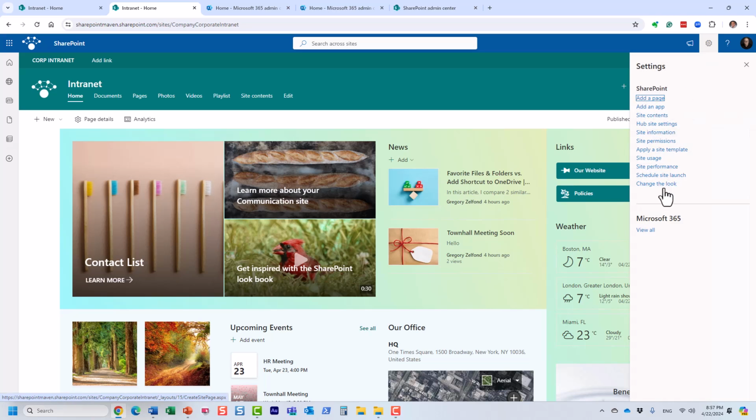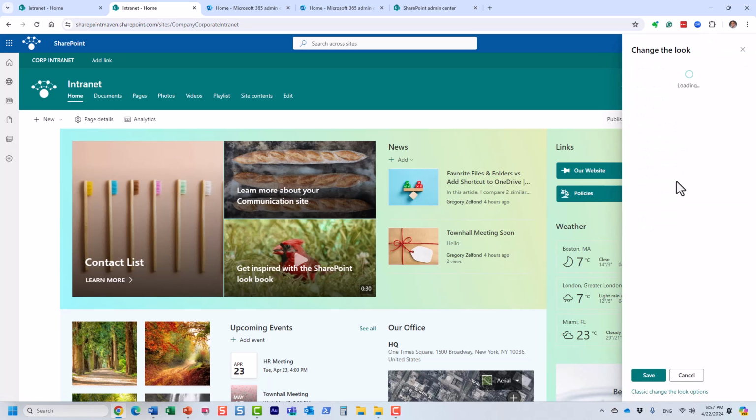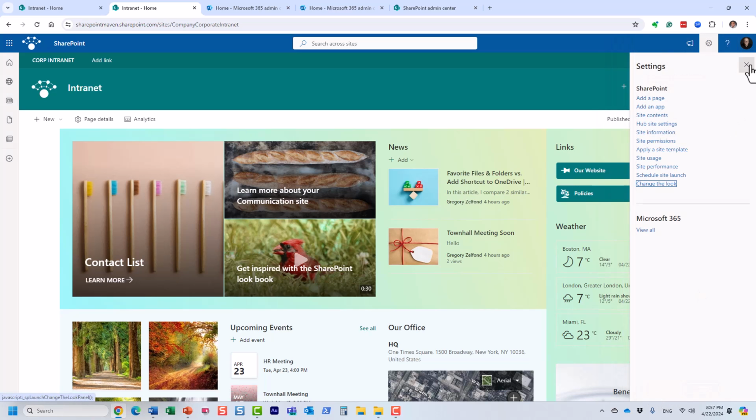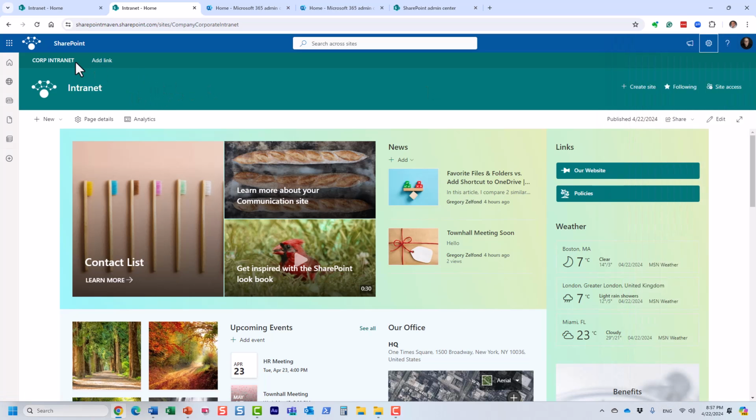You click on the gear icon, change the look. And it's the same area where we changed the header and the logo and the theme. And you are going to essentially click on navigation. And we're going to hide it just like that. So if you notice, it disappeared on us. And yeah, it's much cleaner now. So this way, the idea is that you will only have this hub navigation with links to the respective department sites and team sites that you have within your intranet portal.